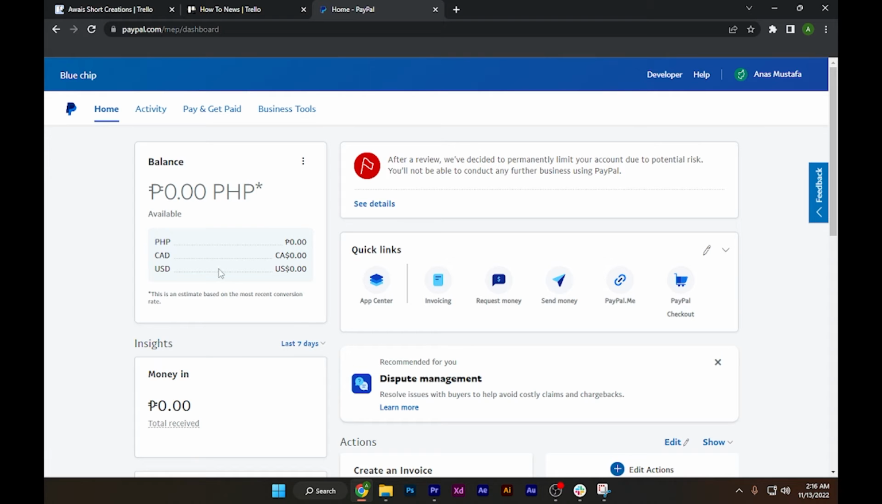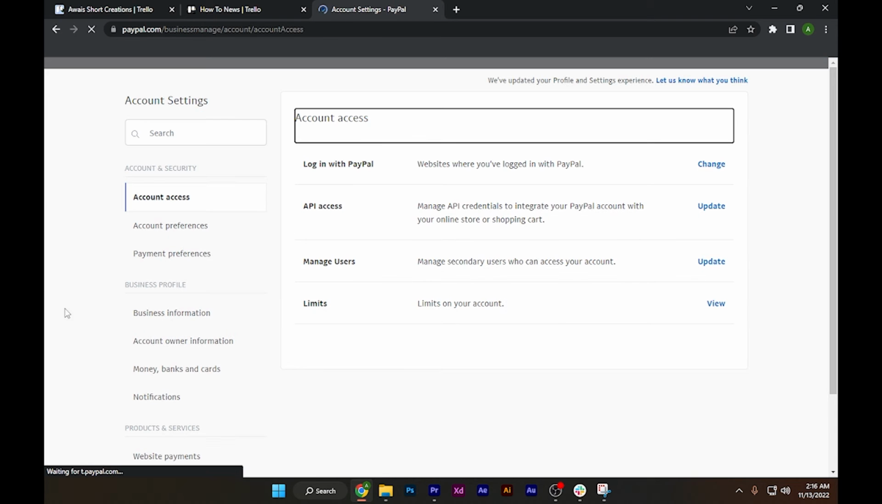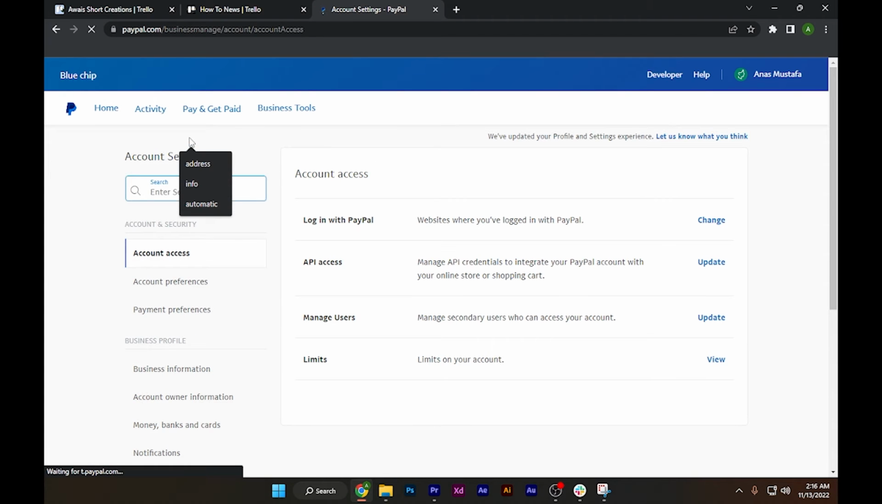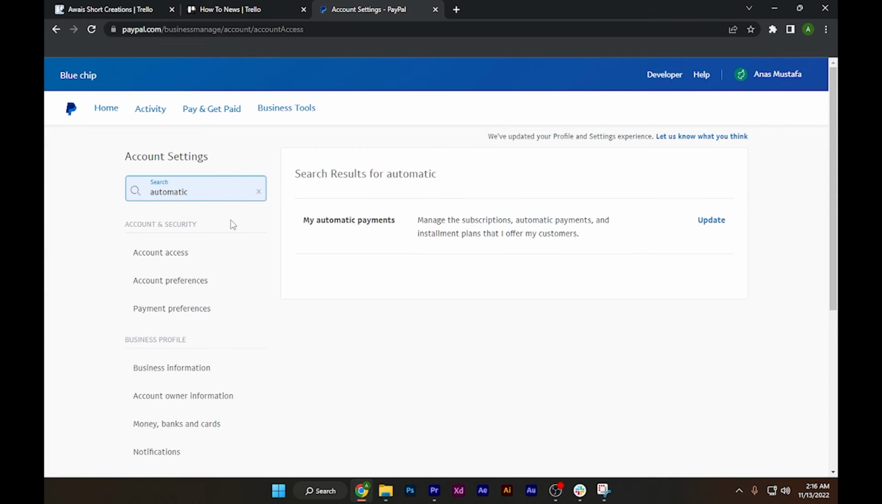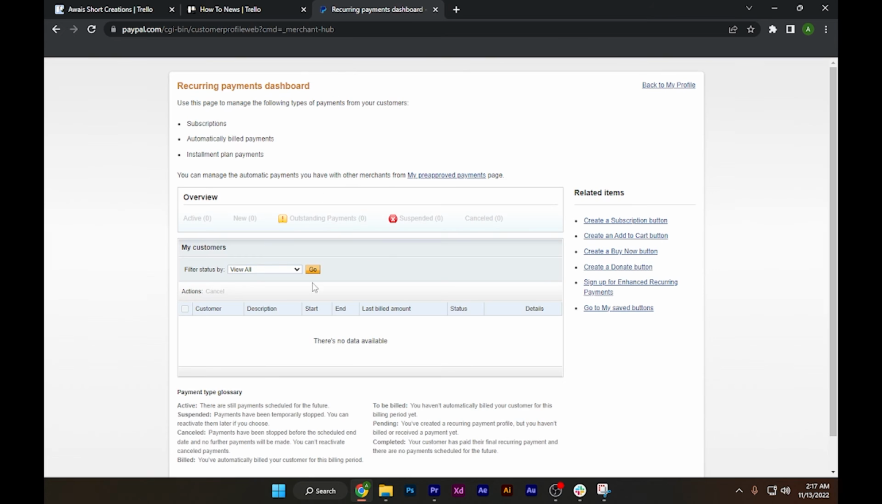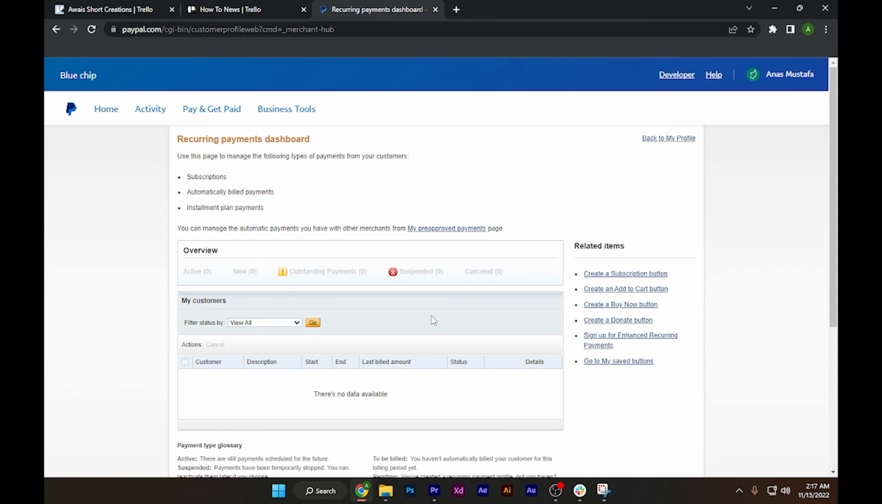So what you have to do is to simply go to your account settings, and if you can't find your automatic payment, you have to simply type in automatic in your search bar and hit enter, and this option will open up. Since I don't have a functional account, I can't access this automatic payment option.